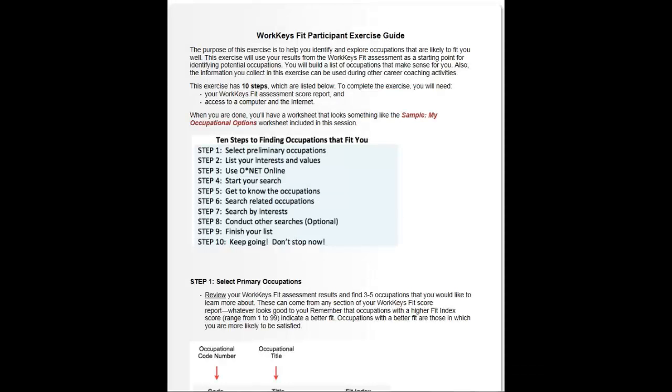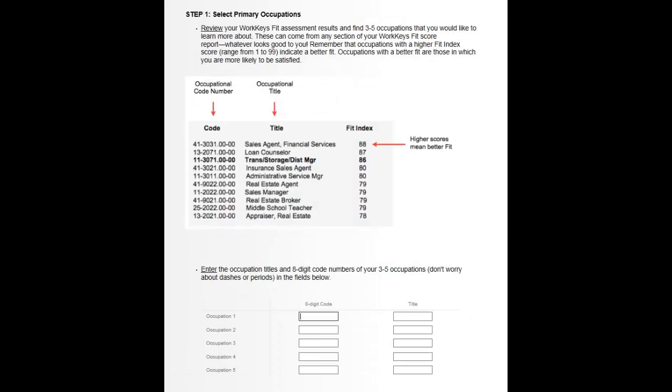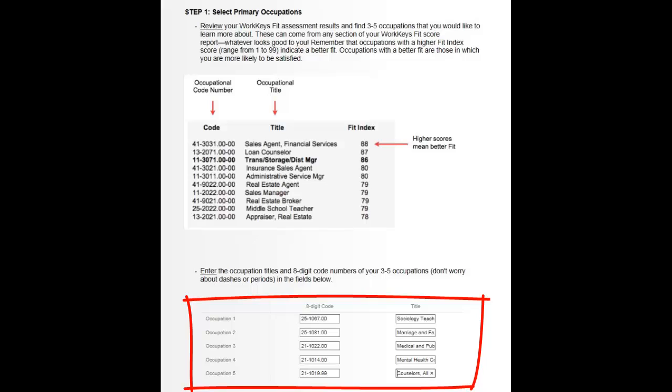It's now time to start on your fit assessment. For this portion of the training, you'll need your WorkKeys Fit Assessment Report. There's a lot of information in this video and the exercise, so be sure to pause the video as needed if you want to complete each step as you go. In step 1, review your WorkKeys Fit occupation results and select 3 to 5 occupations that look interesting to explore. The higher the fit score, the better. You'll be more satisfied with a job that has a higher fit to your interests and values. Enter the occupation titles and ONET codes of the jobs you selected in the boxes on the form.